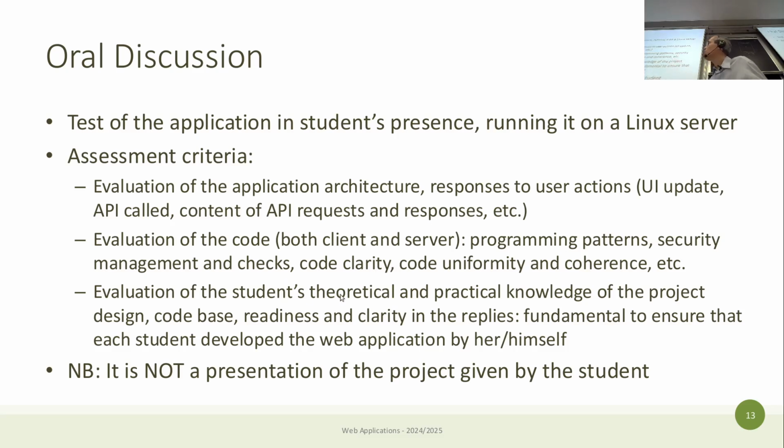And while looking at the code, I will ask questions about what you did in a certain part of the code, especially when we have problems. The typical thing that happens is that there's a part of the application that doesn't work as expected. Let's have a look at the code that corresponds to that. Not to fix it, because the exam is not a place where you can fix things, but to understand what's happening, and especially for me to understand if you know what's happening, because I need to ensure that you developed it yourself.